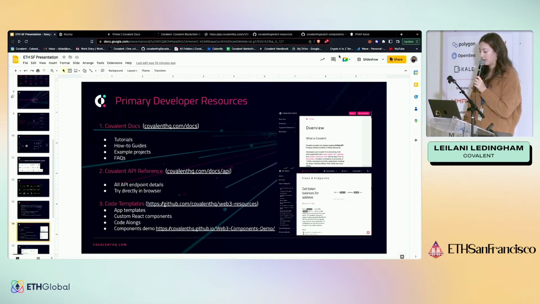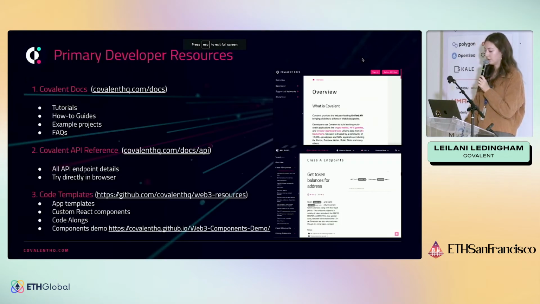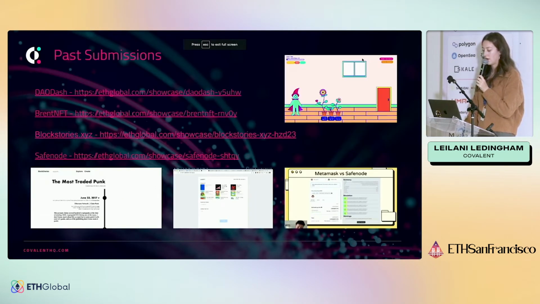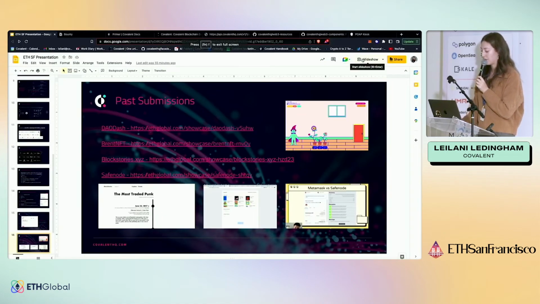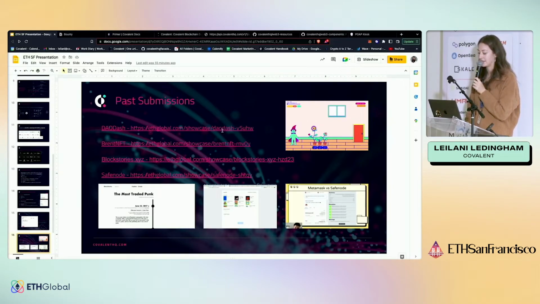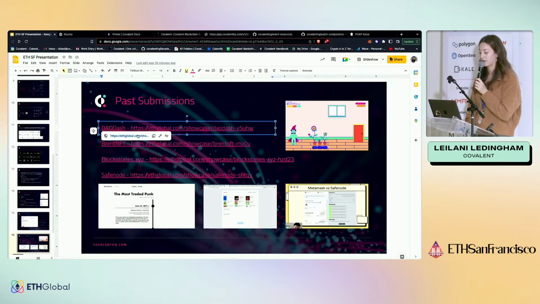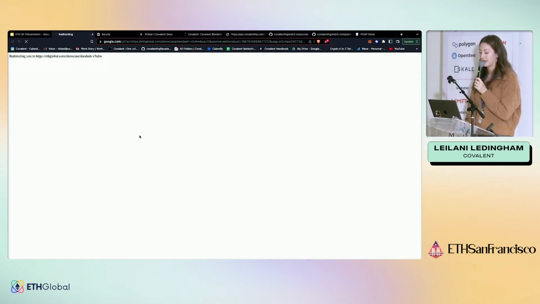So where are we? Oh, past submissions. While we have time, just because I thought it was cool, we do a lot of ETHGlobal hackathons, and sometimes I think it's cool to showcase what people have built or give others ideas. These are a couple from ETH New York, which was a really great hackathon. It'll just show you some example projects.